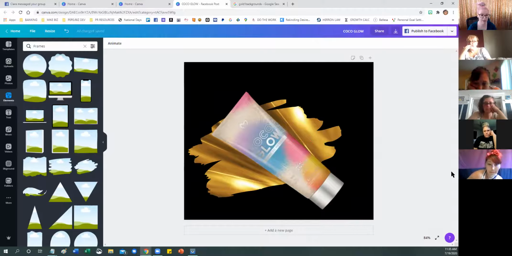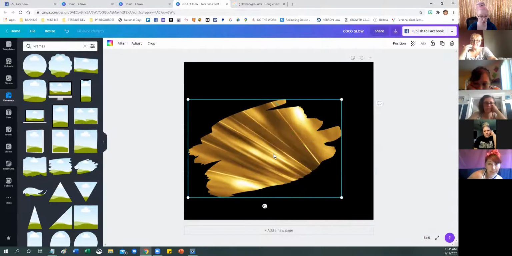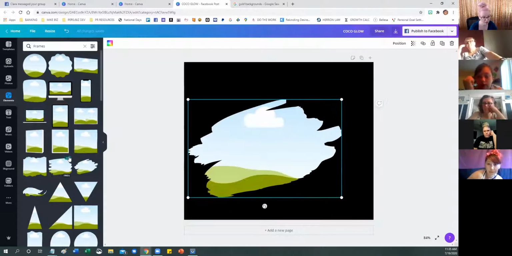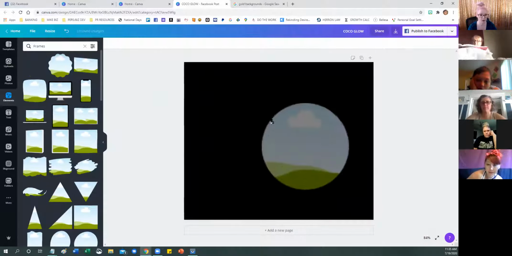Another thing, maybe you want to do a selfie, but make it look a little bit different. Let's do the circle frame.